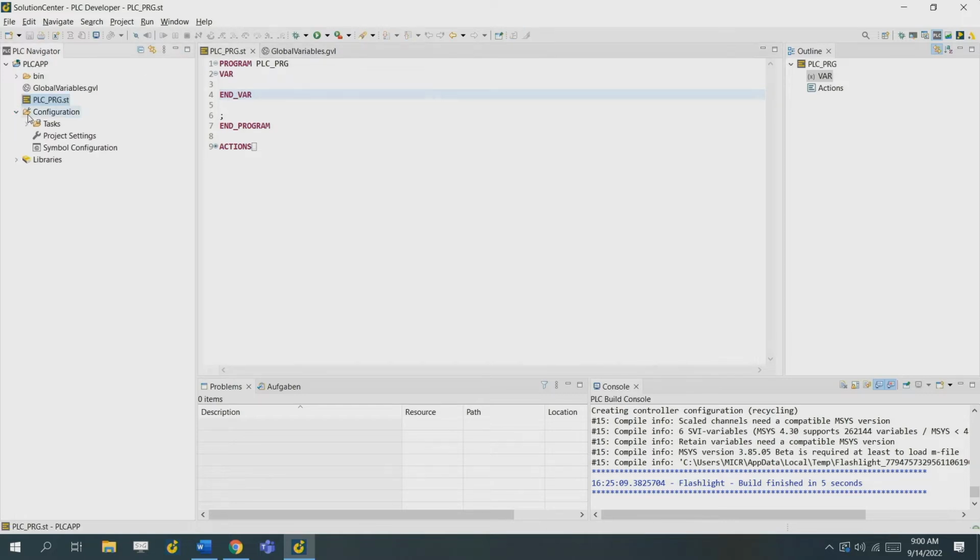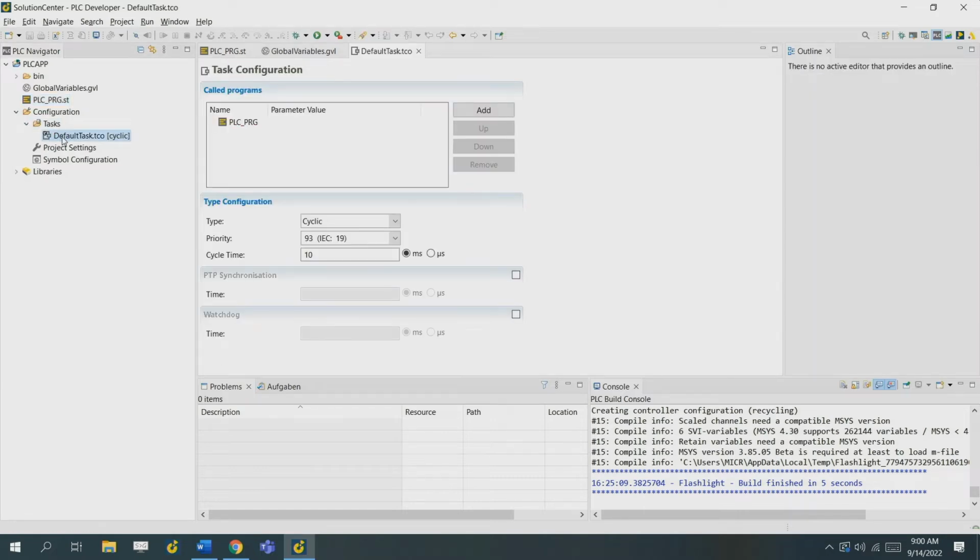The third tab is the configuration tab. Once you open it, the first one is the default tasks.tco. Second one is project settings, and after that is the symbol configuration. The default task.tco is where the task configuration is done. So which programs are called, the type of configuration like cyclic, sync, error interrupt, event interrupt, or freewheeling. Where freewheeling means that this program will only be run through when the PLC has time to do so.